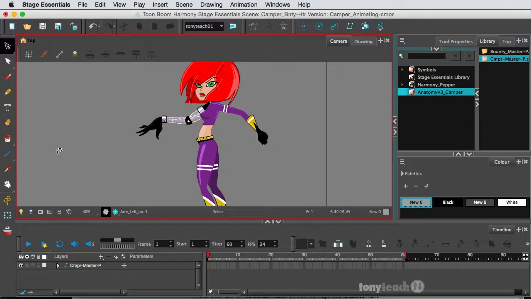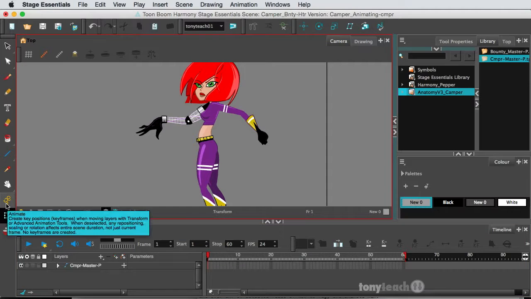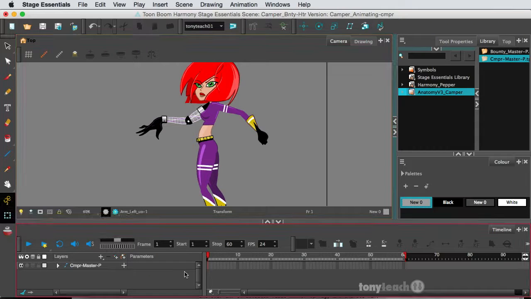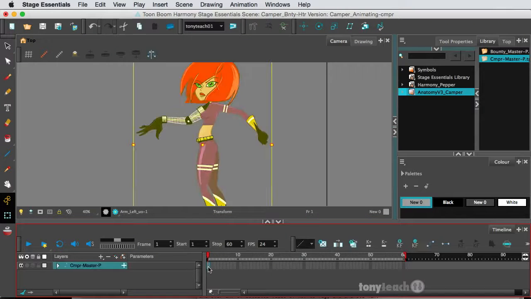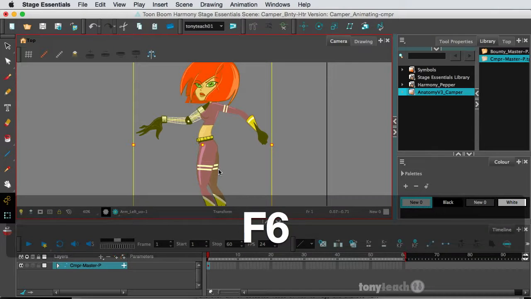So what I want to do is I'm going to go ahead and select my transform tool. And because we're animating, I'll go ahead and turn on the animate button. And I'm going to make sure I keep my peg pretty much collapsed here. So I'm going to insert a keyframe on frame 1, simply pressing F6.